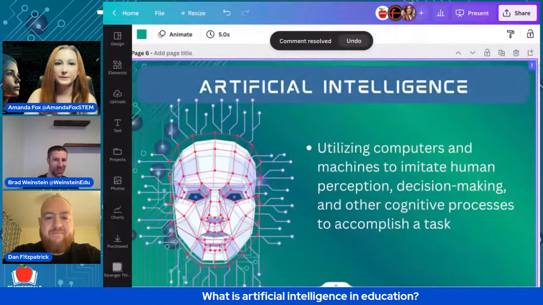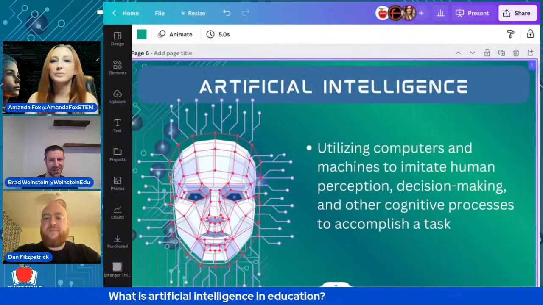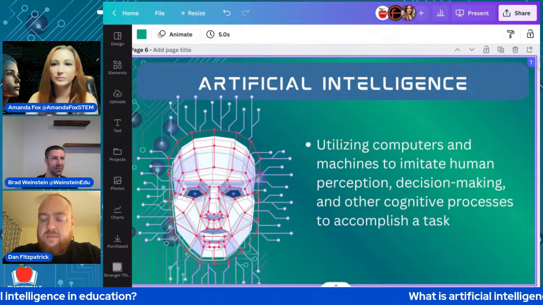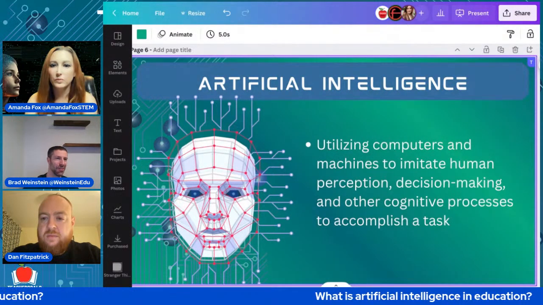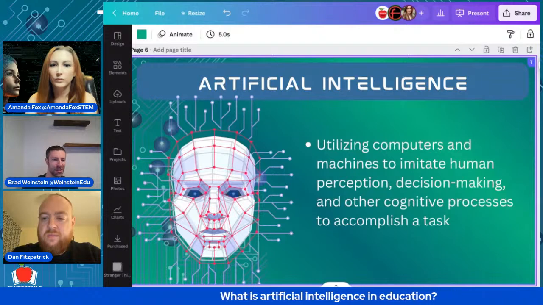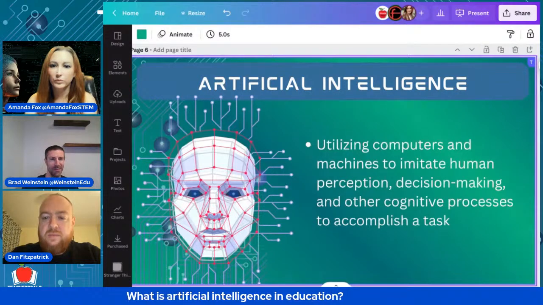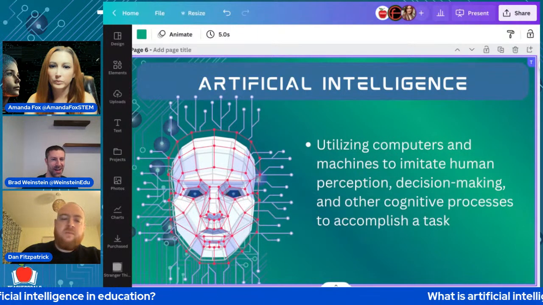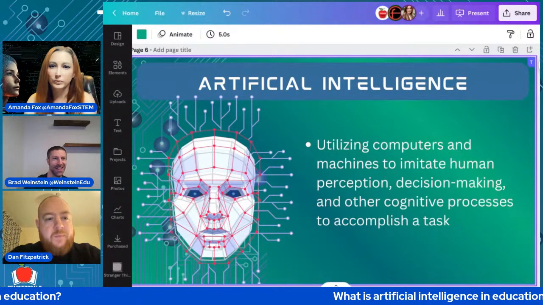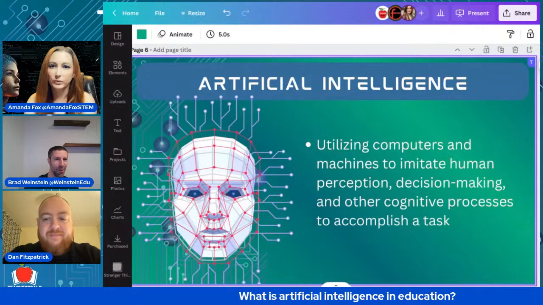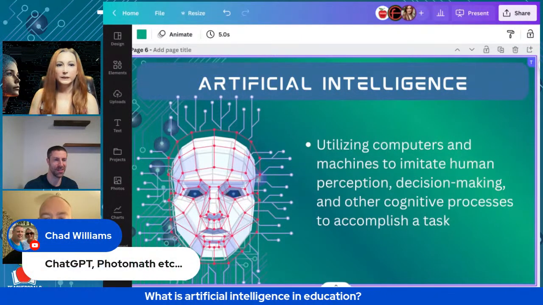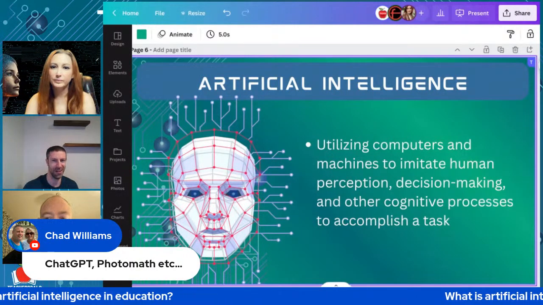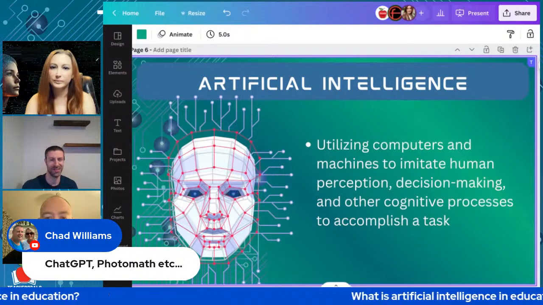So artificial intelligence, the definition is basically using computers, machines. What we're trying to do is imitate humans. We're trying to mimic some of the things that humans could otherwise do, make some of the decisions that humans might otherwise make to accomplish a task. And we're going to talk about why this is a good thing, and what those limitations are. What are the things that don't necessarily get replaced with this, and why we can't just rely completely on artificial intelligence.